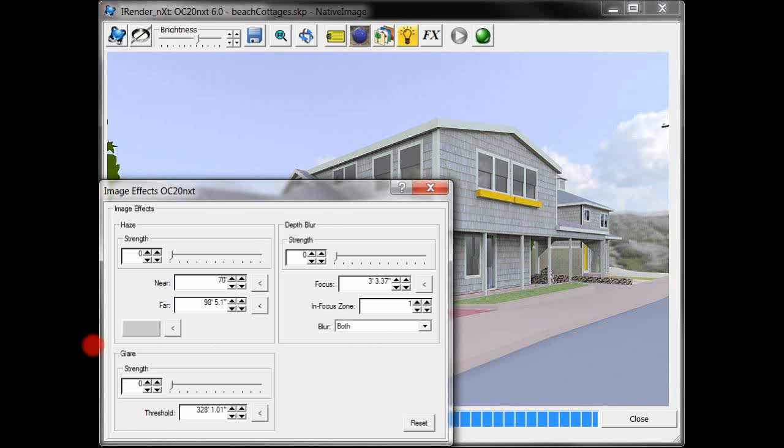Once I have the distance set, I just need to increase the strength of the haze, and look what happens. Now this haze separates my wonderful project from this adjacent building. It's going to help my client keep focused on my building so that I can point out all of the great design features.